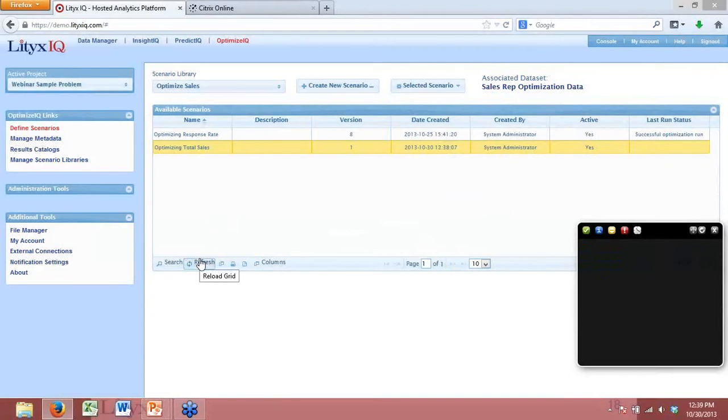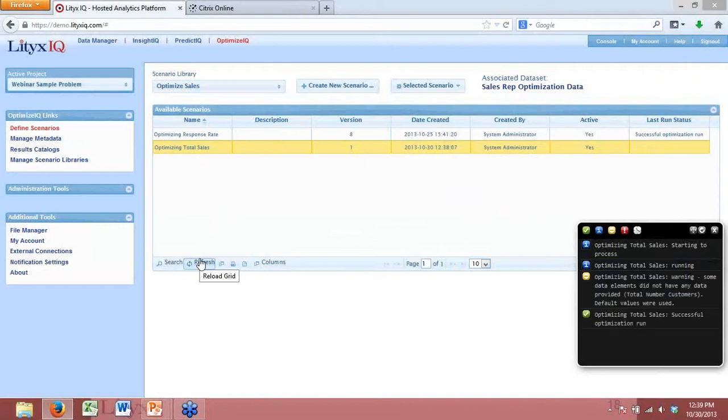And what LityxIQ will be doing in the background now is running the second scenario, and our goal will be to compare these 2 scenarios. What kind of different results do they come up with? What is interesting, and we'll see in a second, is that optimizing response rate and optimizing total sales may seem at the outset to be similar objectives, but they may not be. They may lead to very different results.